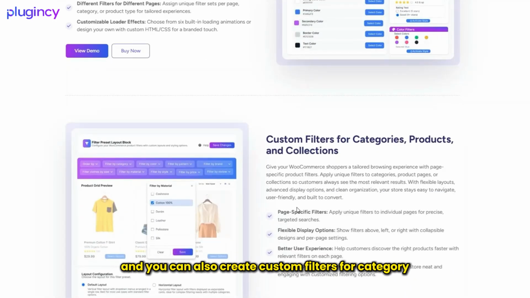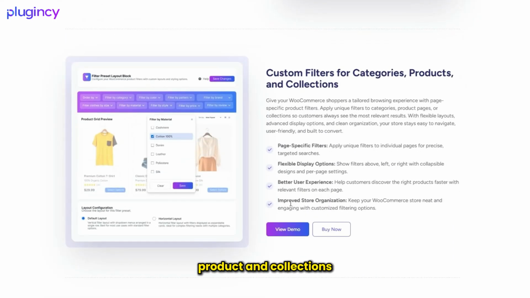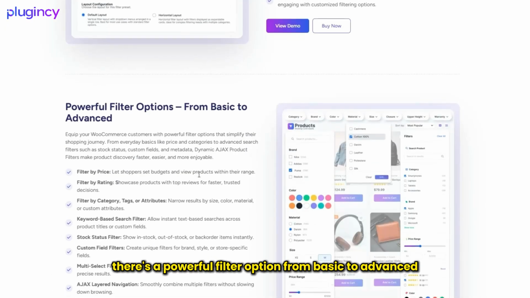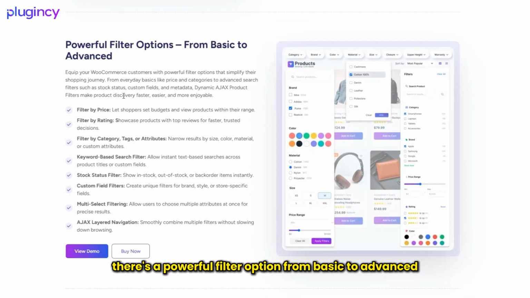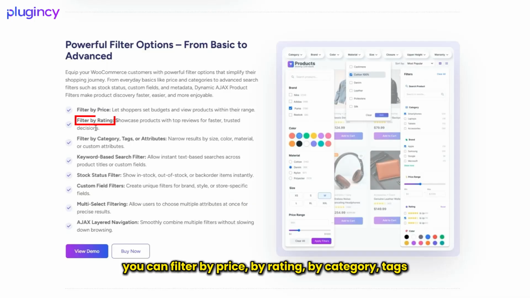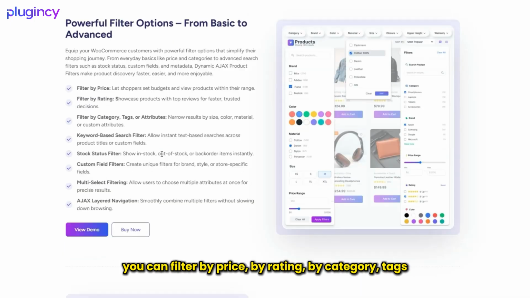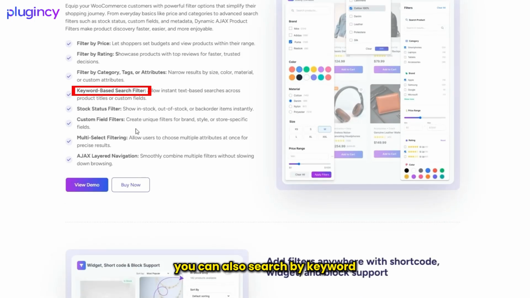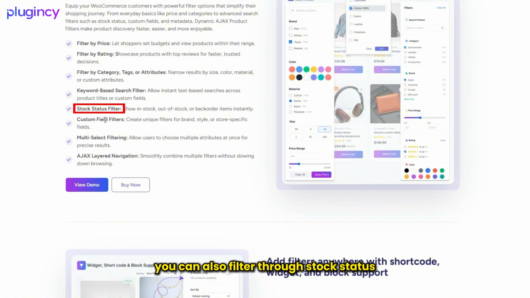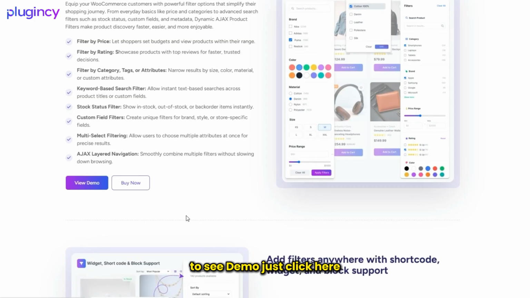And you can also create custom filters for category, product, and collections. It's a powerful filter option from basic to advanced. You can filter by price, by rating, by category, tags. You can also search by keyword. You can also filter through stock status, custom field filter, and multi-select filtering. We also have AJAX layout navigation. To see the demo, just click here.